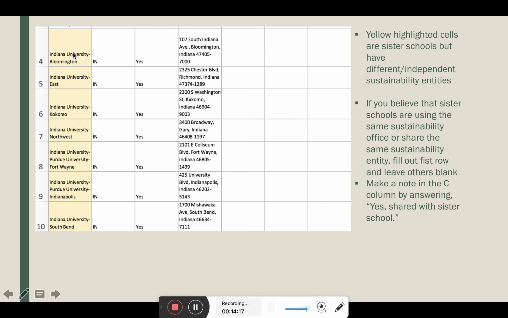So if it turns out that you look at, obviously, Indiana University and Bloomington, they all have different offices or academic departments, meaning their websites aren't all based off of the same website, or their sustainability initiatives aren't shared, then you're just going to say yes. But if, for instance, these were all the same website, you would say yes, but you would need to go ahead and change this and say shared with sister school. So if these two universities had the same website, and some of them will, like SUNY in New York, some of those had the same website, as far as I remember.